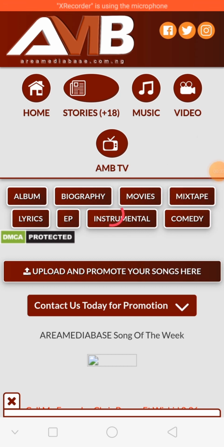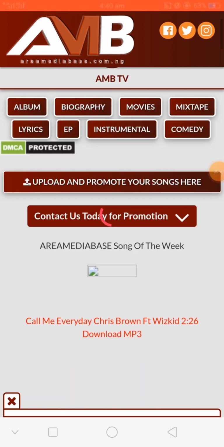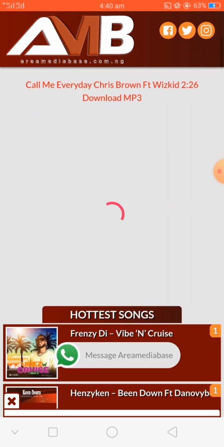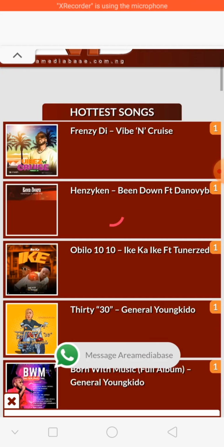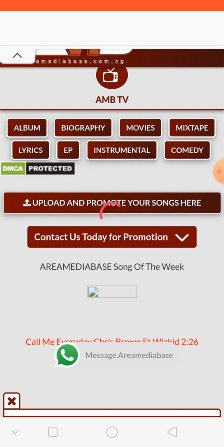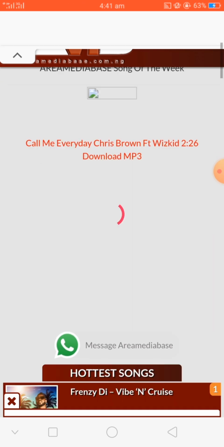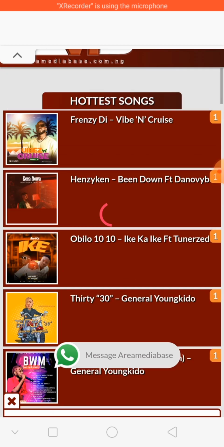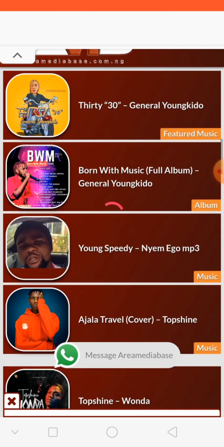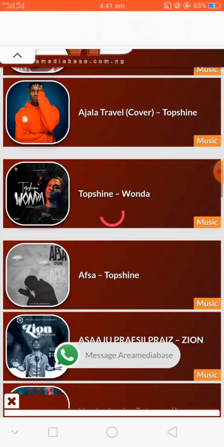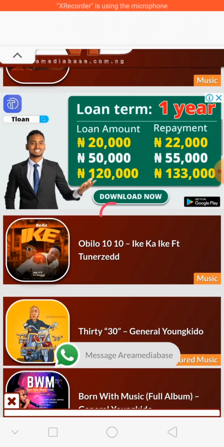This is the app. This is exactly the site, everything that appears on the site. This is it here. As you can see, you have easily converted the site into an app. With this now, you can convert any website.